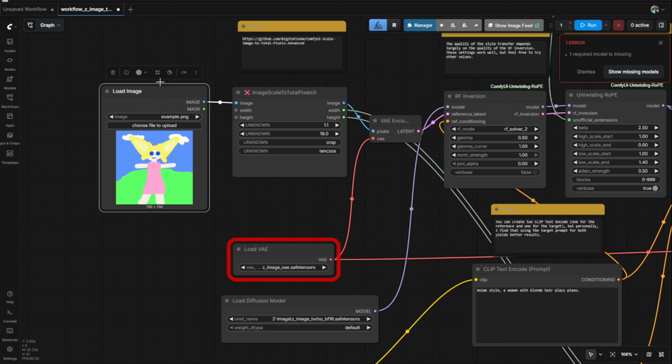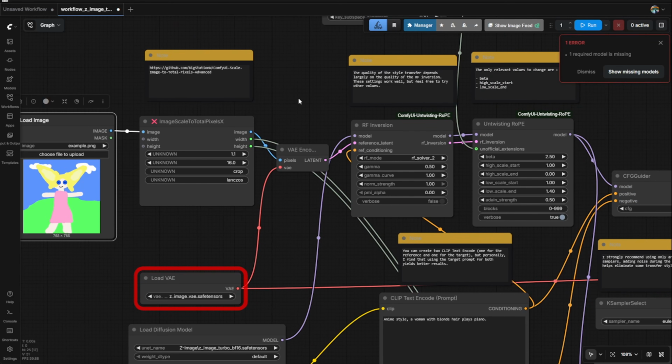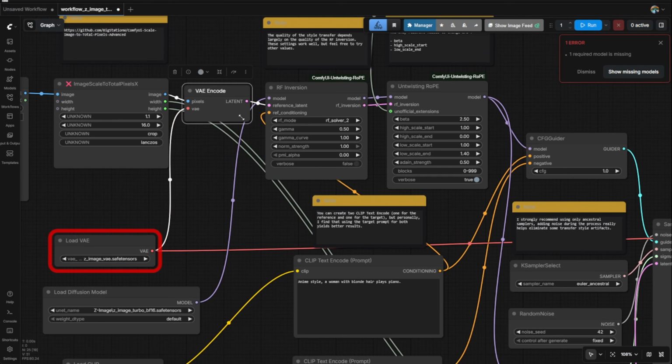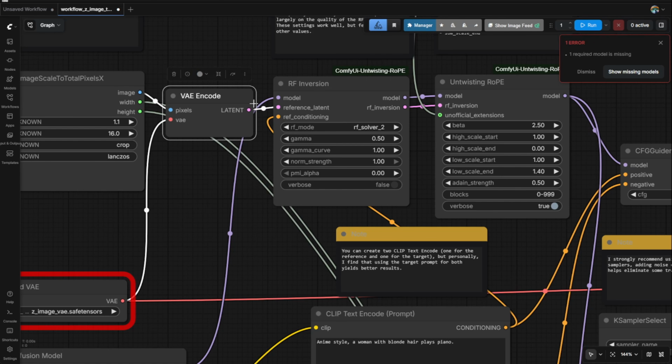We load the image, scale the pixels to align the width and height with the empty latent, and then before that, we pass it through VAE encode, converting the pixels to latent data. That becomes the reference latent for our Untwisting RoPE to use for referencing your image styles in the generated output.